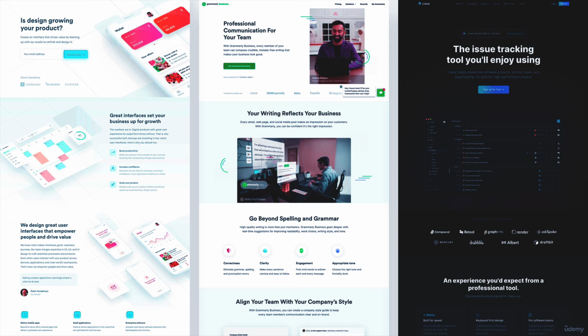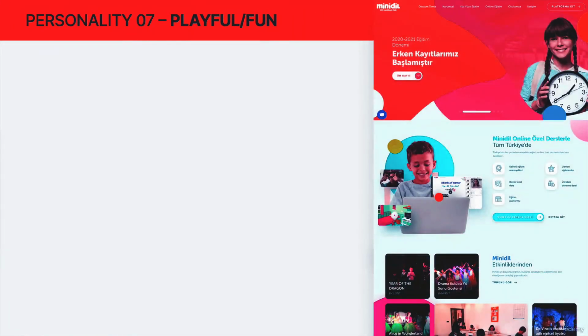So these three examples really tick all the boxes of a modern startup and upbeat design, which, again, I'm sure you have seen all over the place these days, because it is by far one of the most popular ones that we see these days. So I would say this one and the calm personality are the most common ones. And now, finally, personality number 7 is the playful and fun personality.